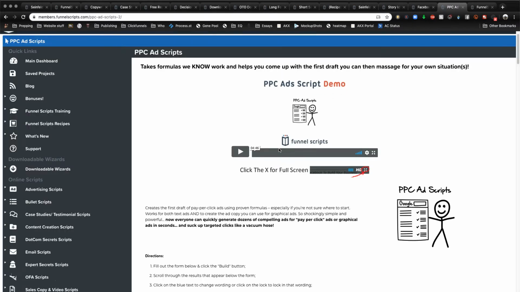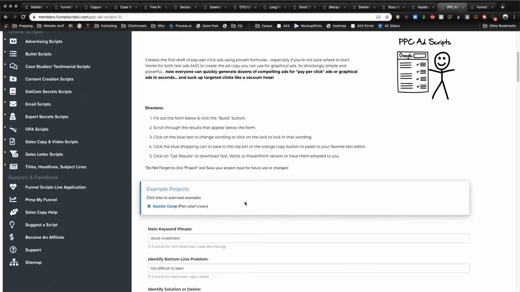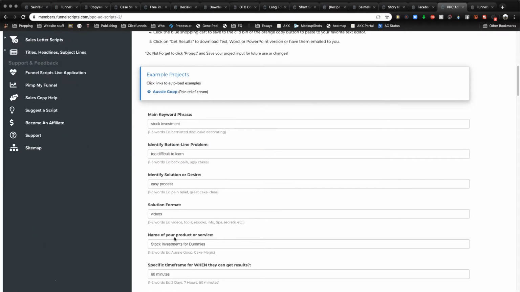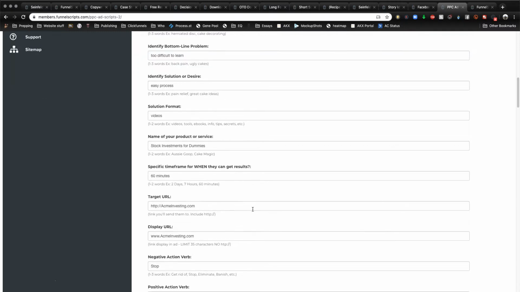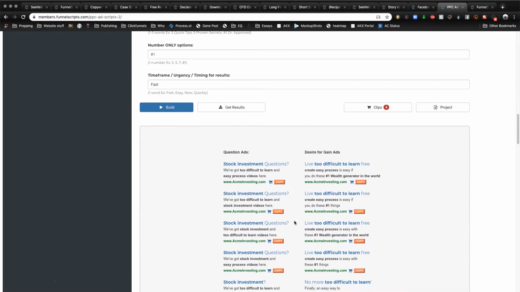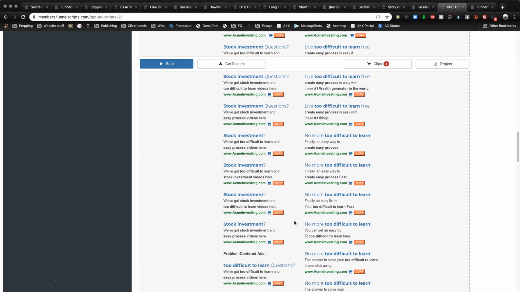Pay-per-click ads. So this is when you use Google. Again, you've got the video to describe it. You type in what you need to hear. So I've just used stock investment. I don't know if your wife does stock investment or not. Again, there's probably 10 parameters here. You click build. And look at that. There's your Google ads all done.